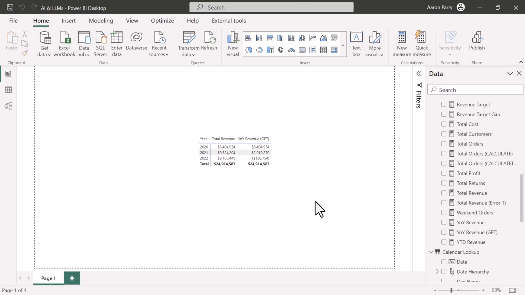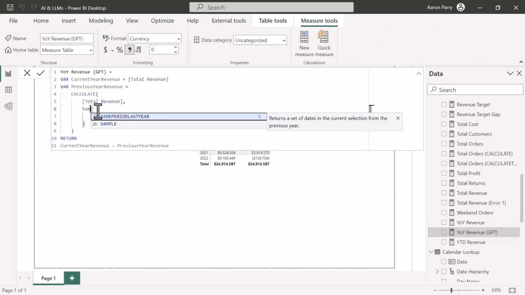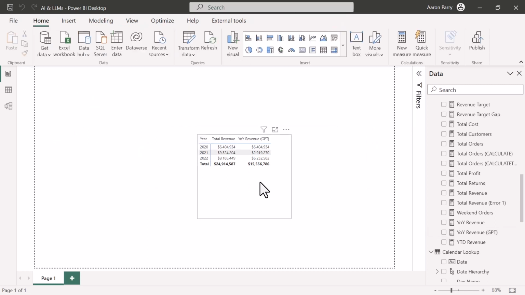So this is just something that's really important to understand when you're using the code that is generated from these LLMs, is to really understand what all of these component functions are doing, right? It's imperative to really understand that so that you can apply that context to the numbers in the visual to understand what's being returned. Right?